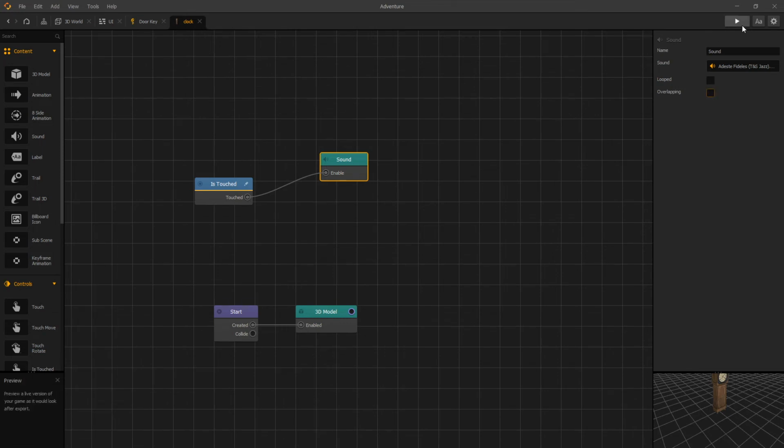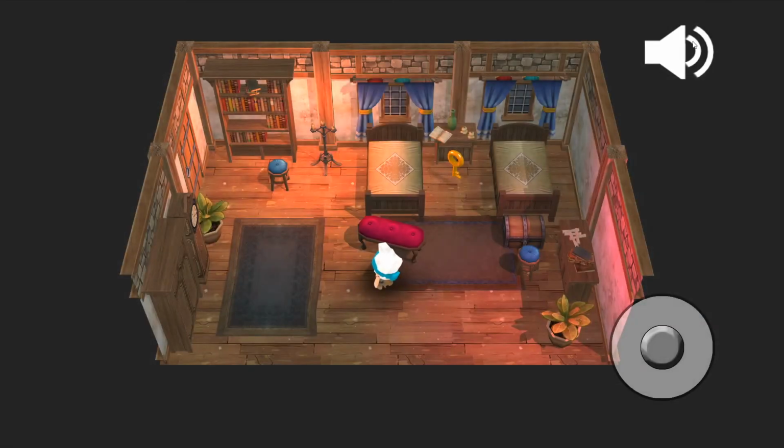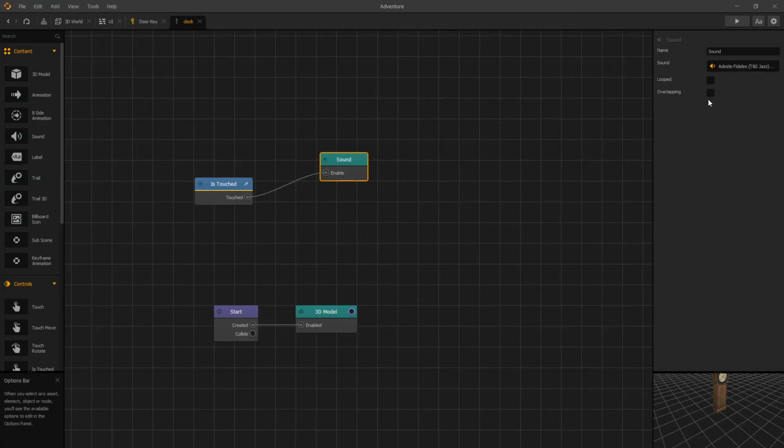Now, if we turn off overlapping and click play, let's turn off our background music. And now if we click on the clock, it starts playing, but as soon as we release it, the music stops. So if we click on it and hold the mouse down, the music is going to continue playing. And as soon as we release it, the music will stop. So when we turn off overlapping, whenever we send true to sound, it starts playing, and whenever we send false to sound, it stops playing.